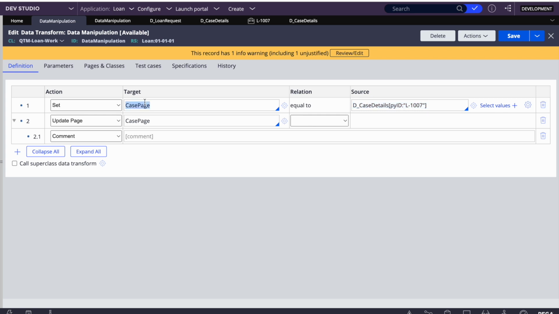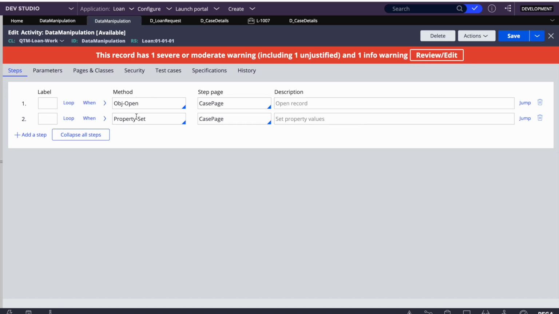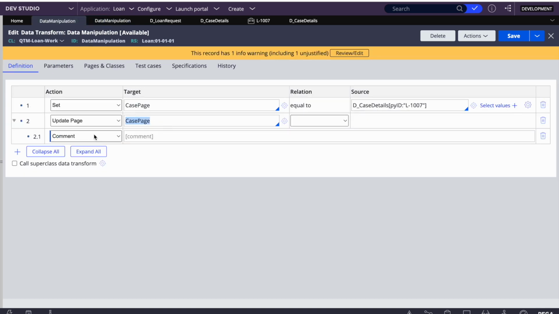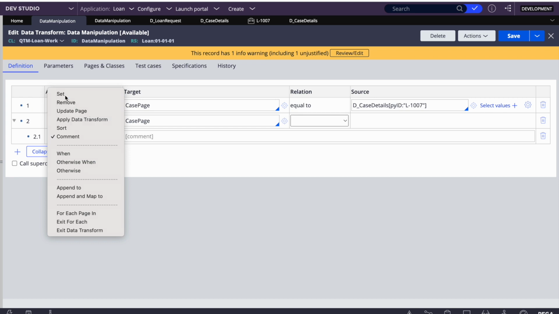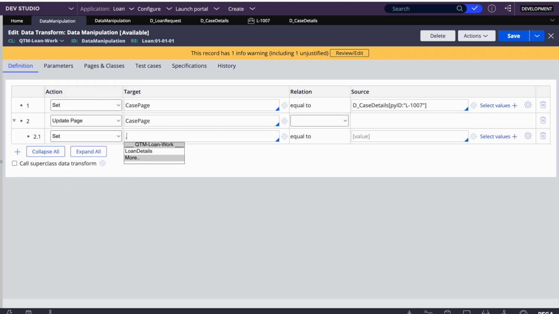So now we got a temporary page, similar to what we got in the activity. Now we want to update a few data. So we'll just say set on case page, and then we can say loan details dot loan amount, and here I can say 200. You can see that I performed the similar step here. The next thing is that we want to save it. So how can we save it?